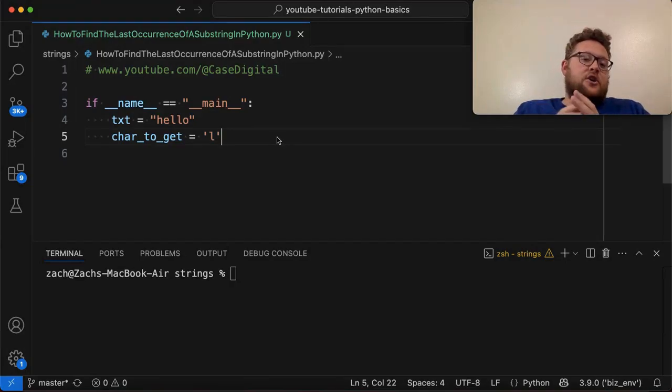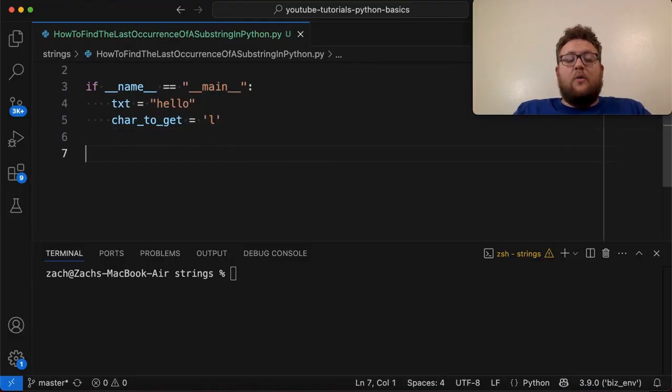So how do I get the last occurrence of a substring in Python? We have a string called text with the value of hello, and then we're trying to find the very last L, right? Well, one way you could do this is by looping through it and then just returning back the last time you saw, or the last index where you saw that character of L.